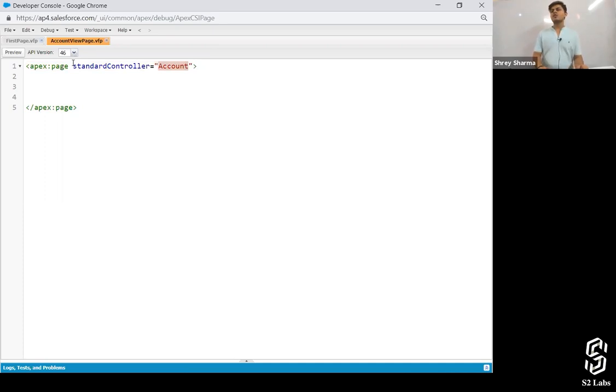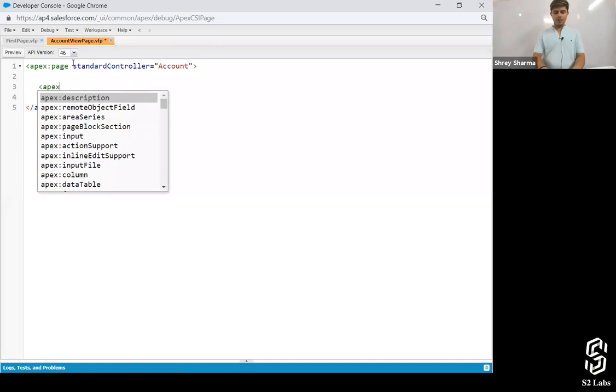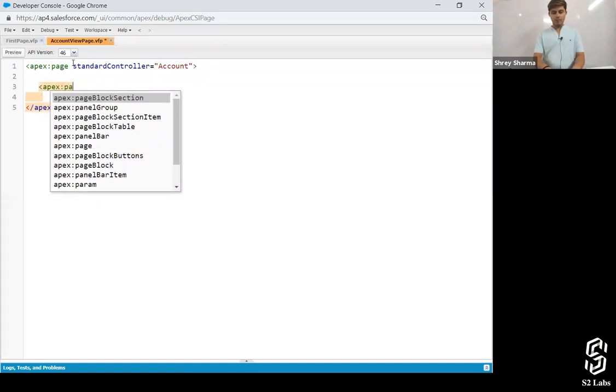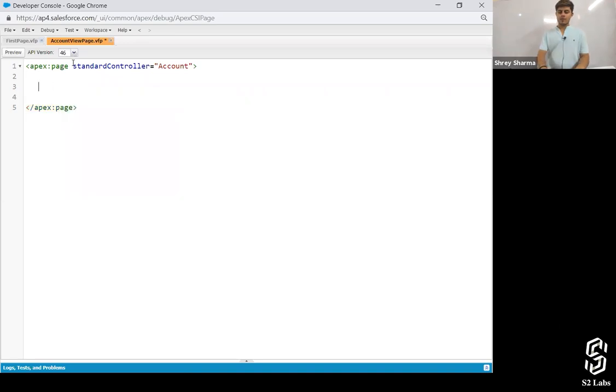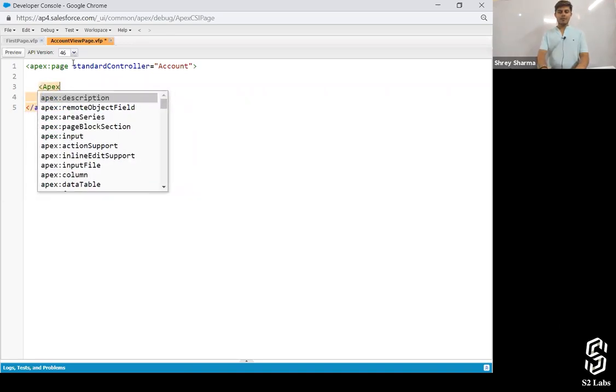Over here I've written account because this account is a standard object. If it would have been student, then student underscore c, that is what I would have written down over here. So that's it. Now let me create a page, and in that page let me show some records, right? That's what I want to do. It's the API name, the object's API name.